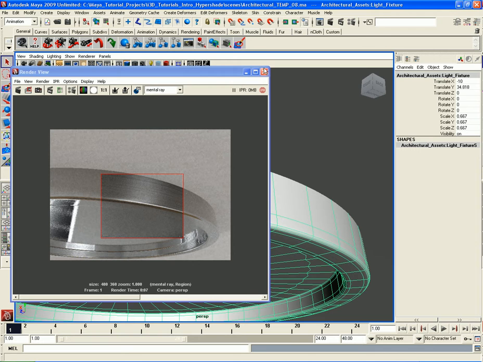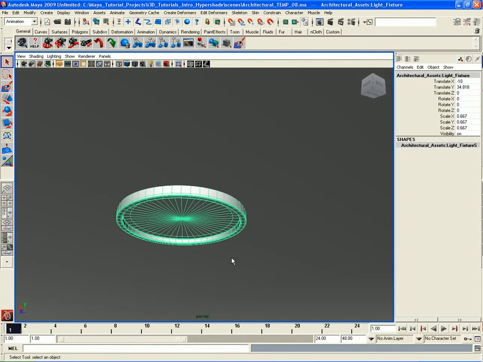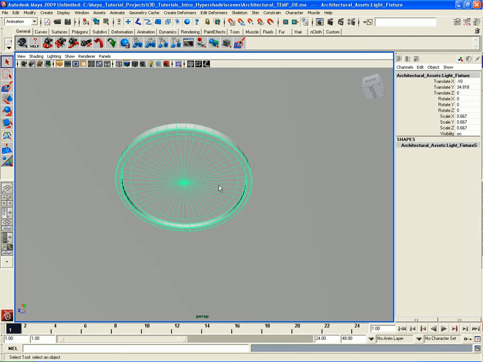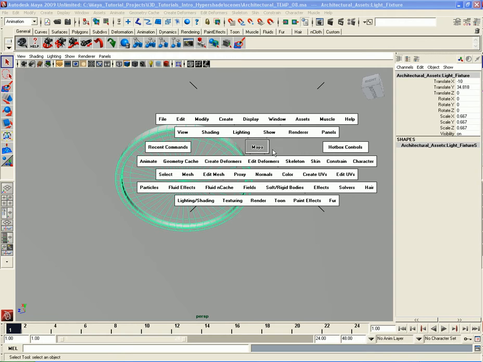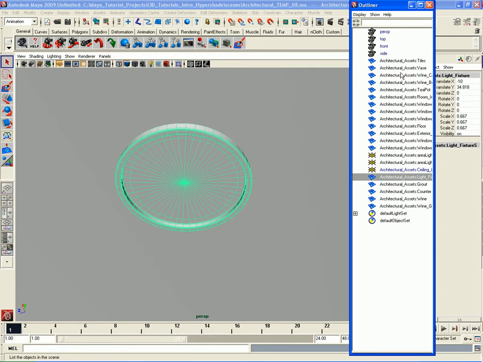Okay, so let's close that. Let's also close the render view here. Alright, so to finish this scene off, let me actually unhide the light that I had here before. So I'll go to the hotbox, I'll go to Window, and I'll open up the outliner. You see in the outliner is a list of all the objects in my scene. Any objects that are hidden right now will have their name in blue text, in dark blue.